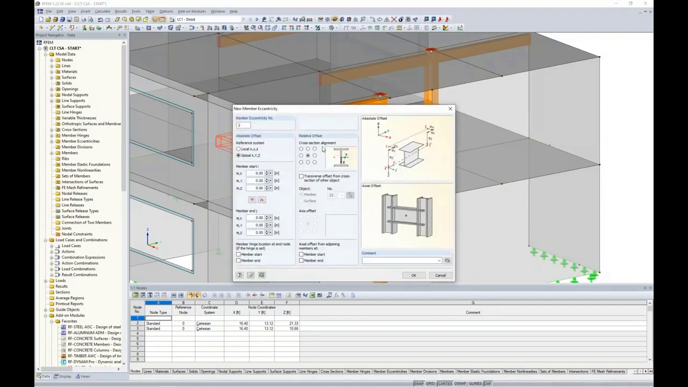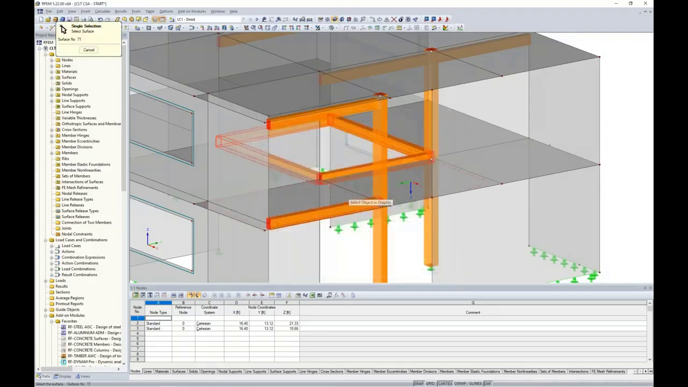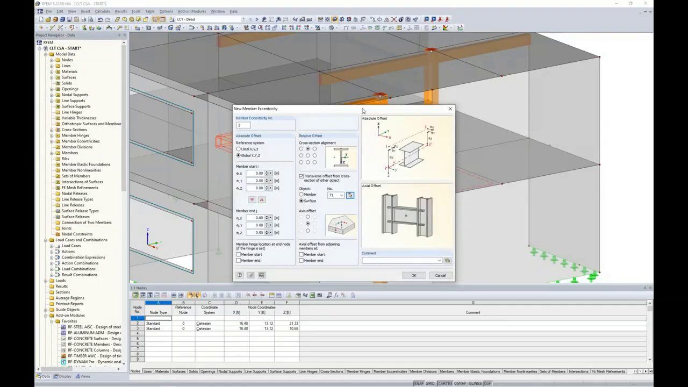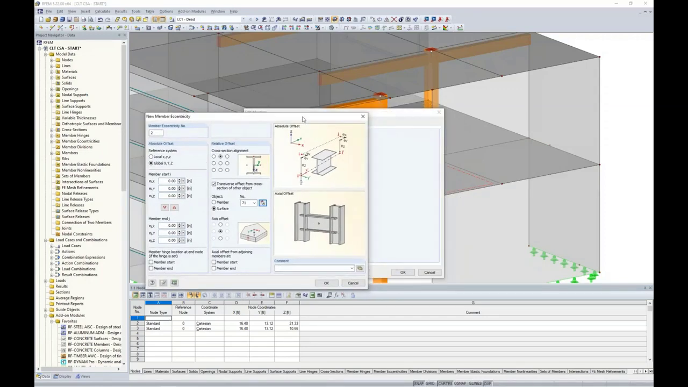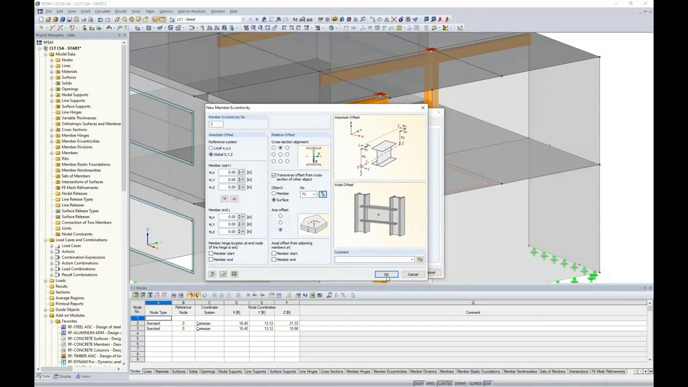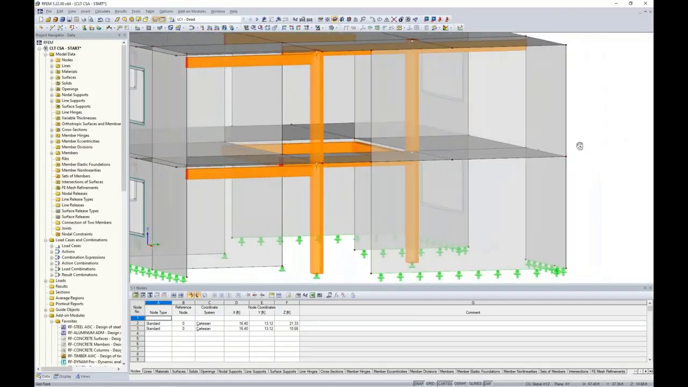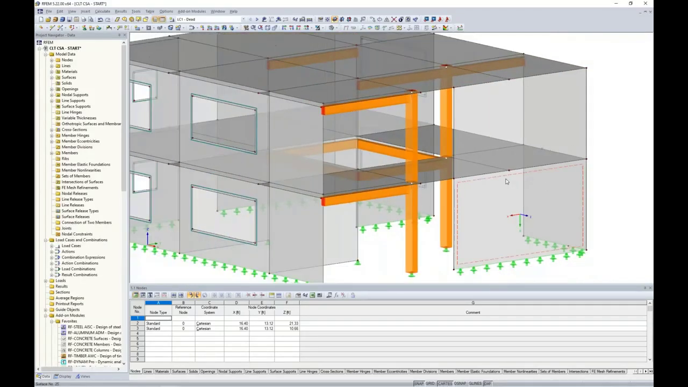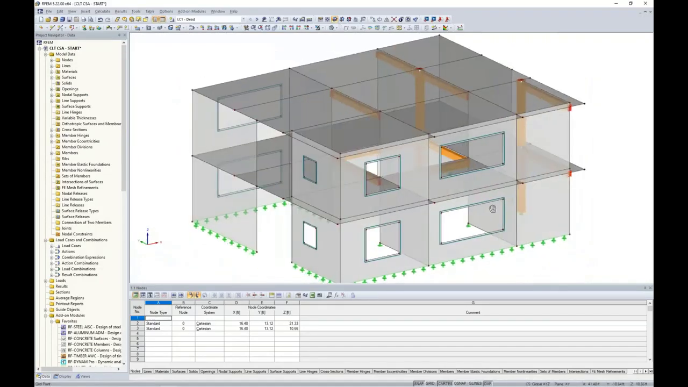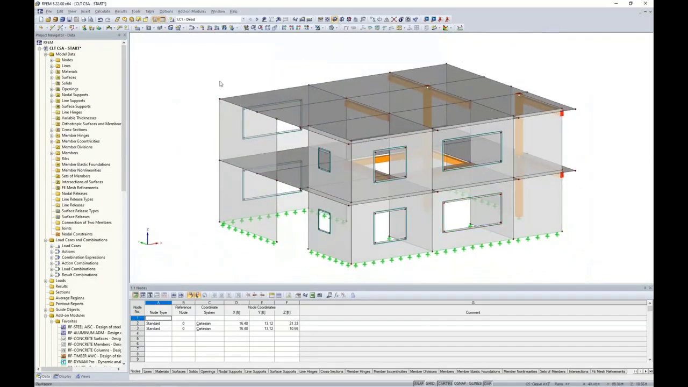We can create a new member eccentricity, and in the same manner I'm just going to take the top point of the beam and offset it from a surface. But this time I'm going to choose a surface at this first level, surface number 71. We choose the bottom point of that surface, I click OK, and now you can see that those beams were dropped below those panels as well. Okay, so essentially the basic geometry is complete.